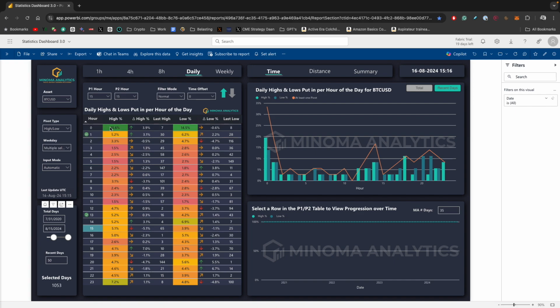So this shows that hour 0, and hour 0 is UTC plus 0 time zone, so just UTC, which is the universal daily open, puts in a daily high 15.6% of the time and the daily low 14.5% of the time. And you can do this for every hour of the day.